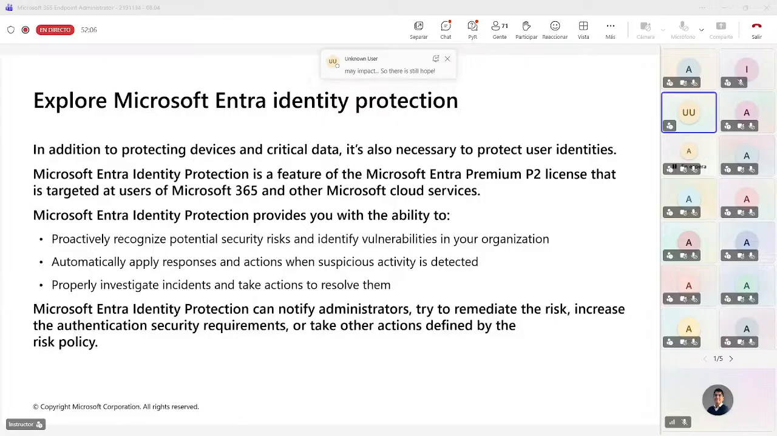saying you are blocked. Now, Microsoft Entra ID Protection does provide you with a dashboard where you can monitor in real time which users are flagged for risk, how many risk events have happened, and the potential for vulnerabilities in your organization.